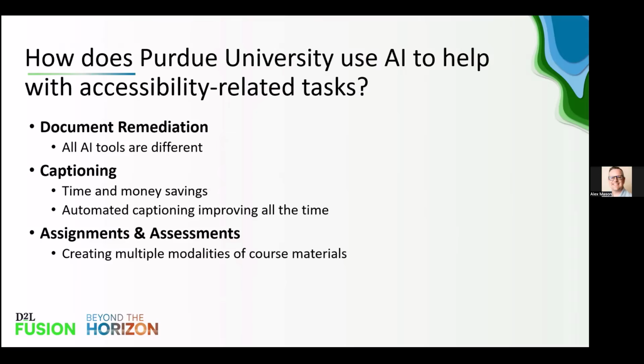And then the third bullet point here, how we use AI to help. This is more pedagogy related, I guess you could say, using AI to help create multiple modalities of course materials. We were talking about the principles of UDL earlier, and you can use AI to help ideate, like brainstorm different versions of assignments. AI is definitely very helpful for working through a lot of that stuff as well.